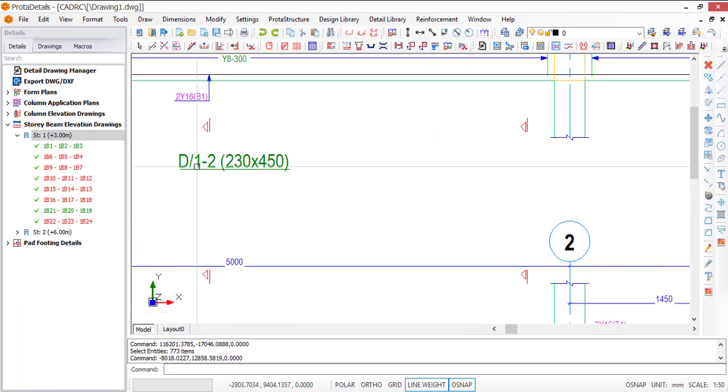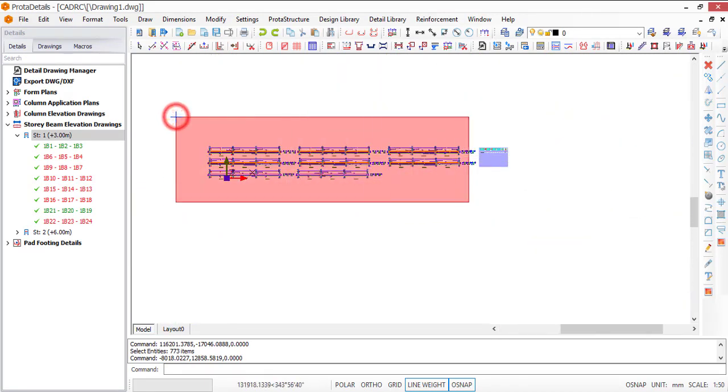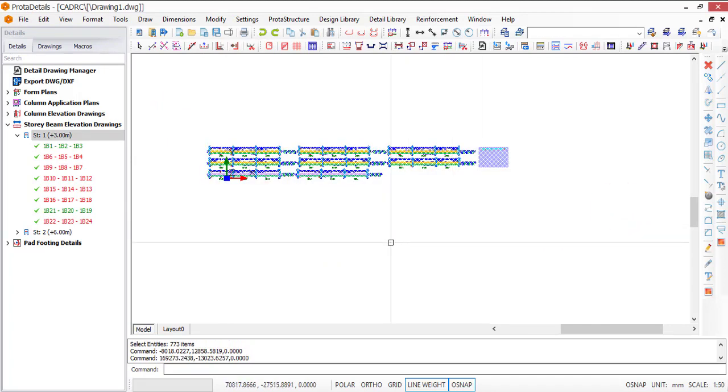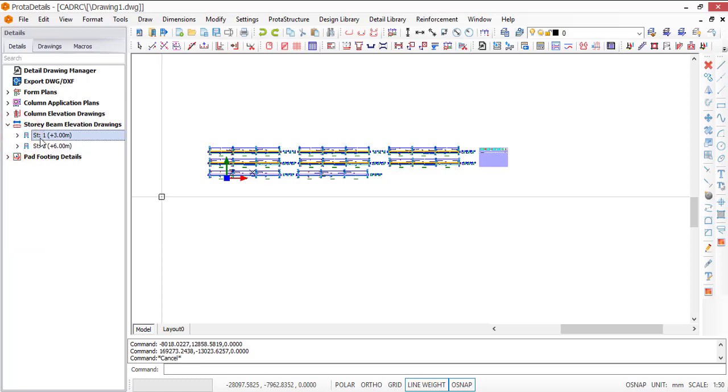Now you see this has not changed. Of course it will not change. It is not automated. All you just need to do is select all these and delete. Well, it's not necessary. You can delete if you wish, but that's not my concern. So let me just create another drawing. Right click on this. I just want to create drawing for story 1. I'll make proper videos on how you can send your detail from Protal structure to ProtaDetails as well, for the sake of people who do not know how we got here. So for story 1, you just right click on it and click on draw beam elevations.